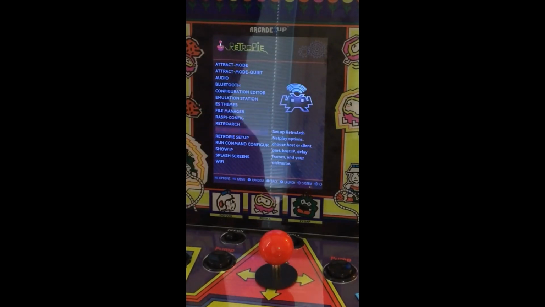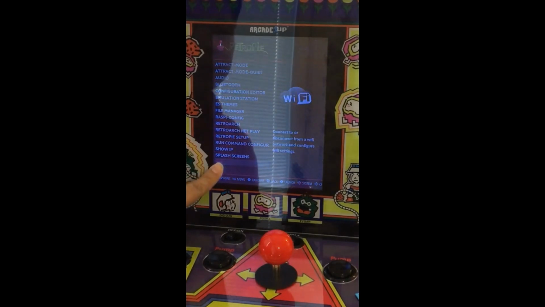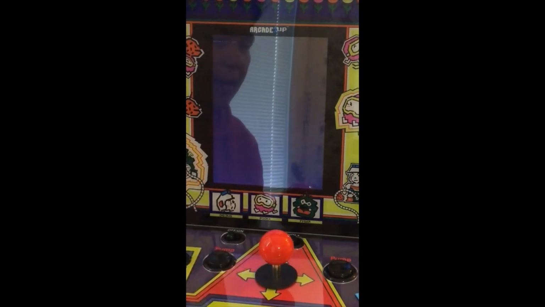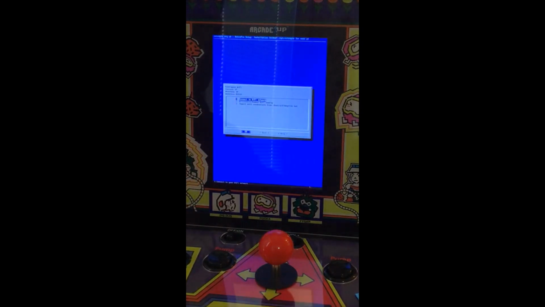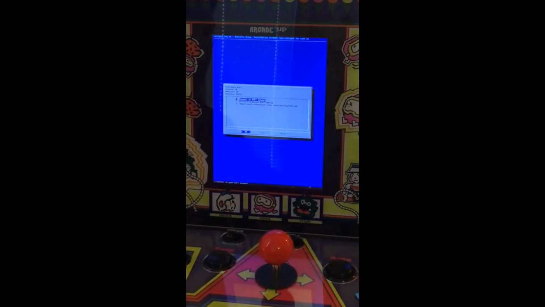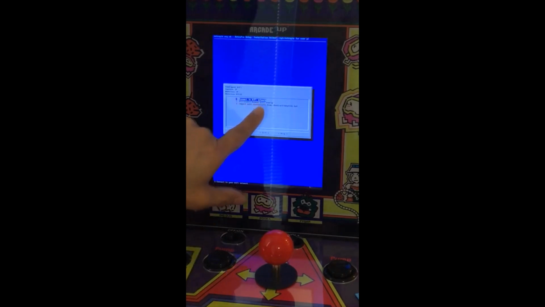can go to Wi-Fi, the very last one at the bottom. You want to make sure your keyboard is plugged in so you can set up the login. So you say connect to the Wi-Fi network. All right, you want to press enter.